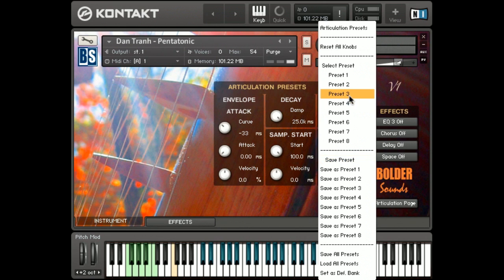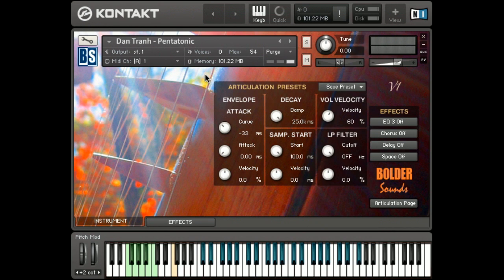So I get a setup that I like, I might save it into preset number 1 and fill up these 8 presets. And then I can save all presets as a bank, and I can name it whatever name I wish, and then I can load all the presets, and you can create your own custom setups. So the velocity control on these settings can be very effective.